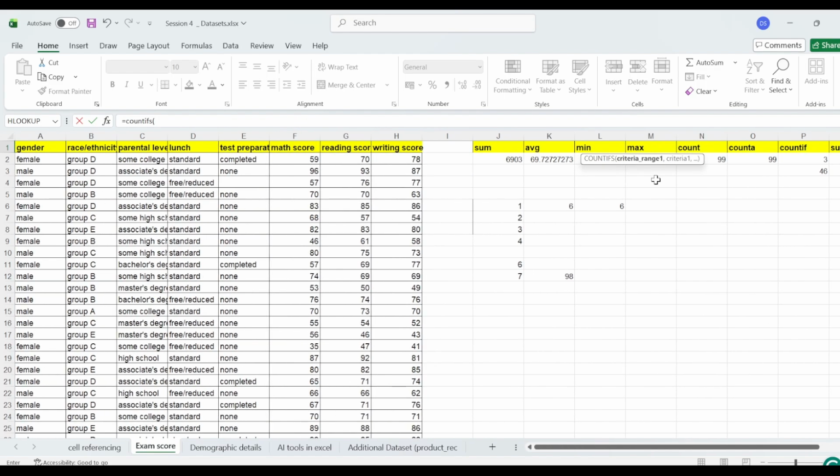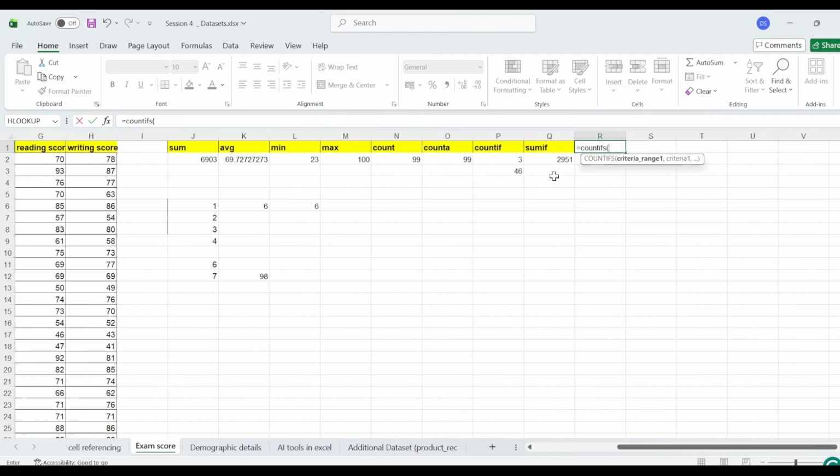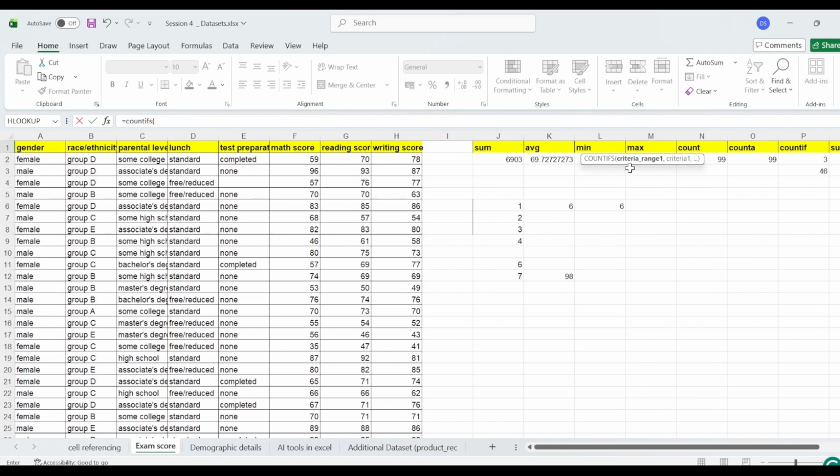तो सपोज हम चाहते हैं कि काउंट करो कितने स्टूडेंट हैं जिनका जो ग्रुप है वो डी है और जो लंच है वो स्टैंडर्ड है. ठीक है ना, 2 कंडीशन है, हमको वो स्टूडेंट चाहिए. तो हम क्या करेंगे, पहली क्राइटेरिया इसमें दिया हुआ है क्राइटेरिया रेंज 1.